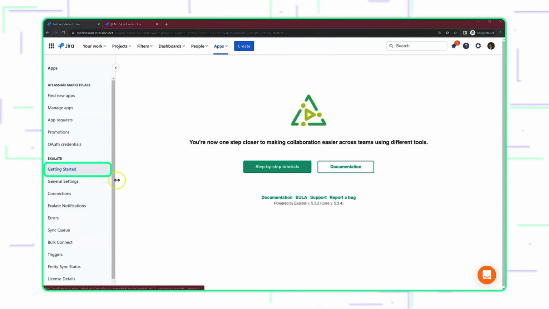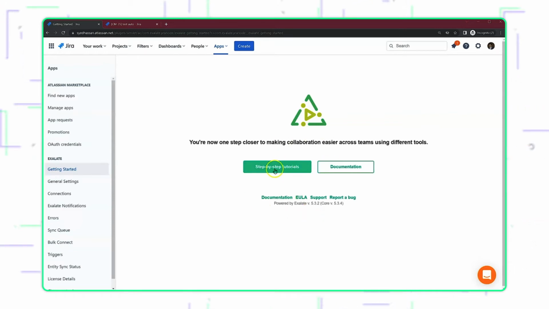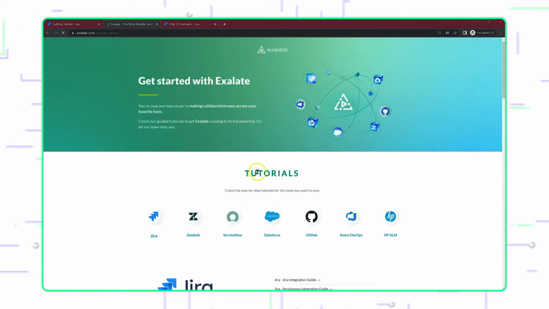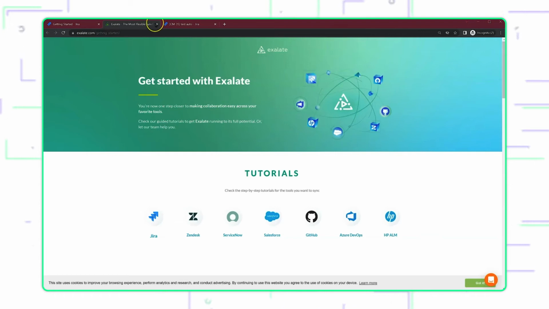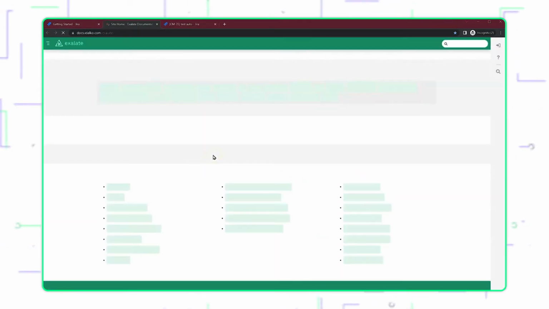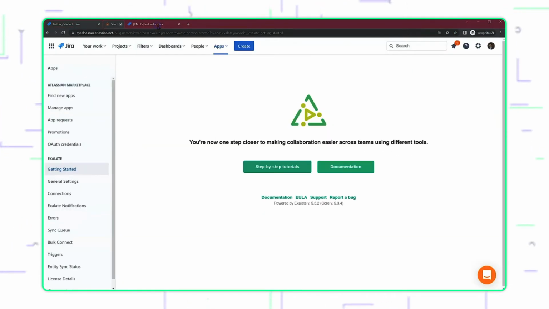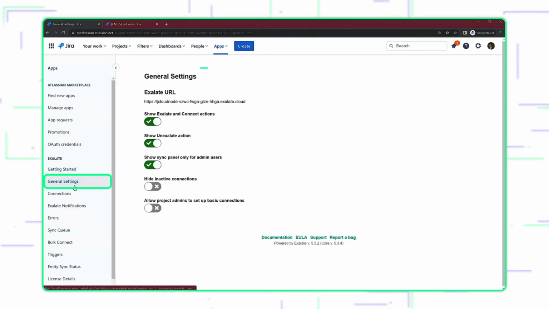The Getting Started screen is a pretty simple screen with just a couple of options. You can click on Tutorials, which will take you to the Exalate site, and you'll be able to access the tutorials based on the platform you're using. Similarly, the Documentation button will take you to our public-facing documentation, which is a very useful resource for any Exalate user.